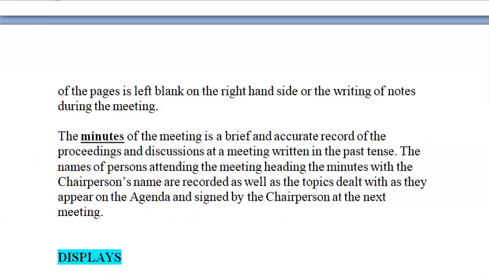The minutes of a meeting, which is the last one, is a brief and accurate record of the procedures and discussions at a meeting, written in the past tense. The names of persons attending the meeting, heading the minutes with the chairperson's name, are recorded as well as the topics dealt with as they appear on the agenda, and signed by the chairperson at the next meeting.